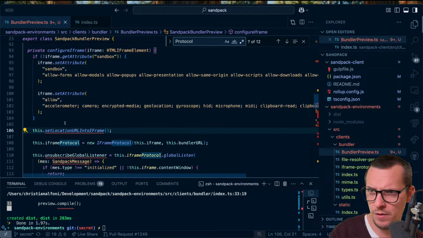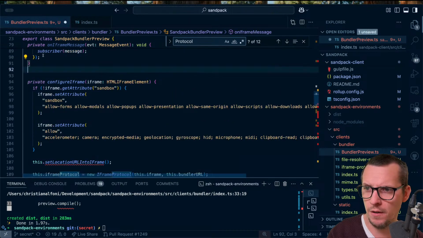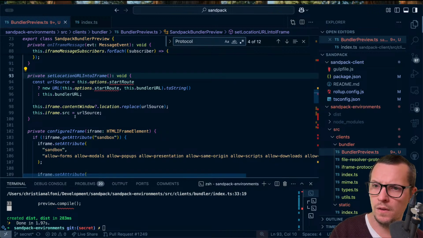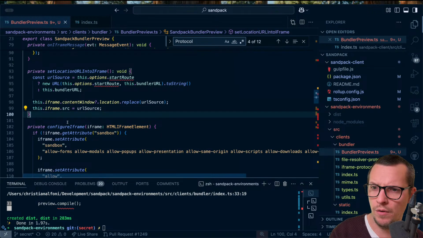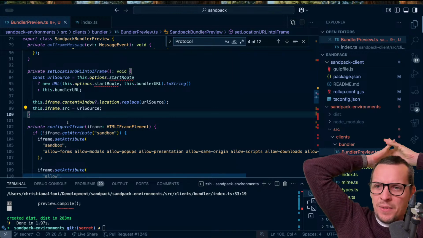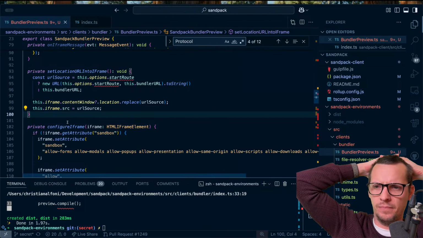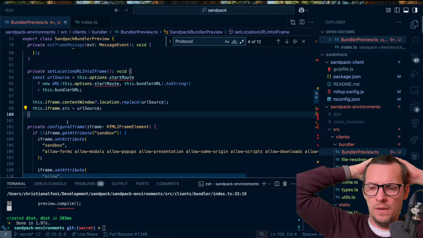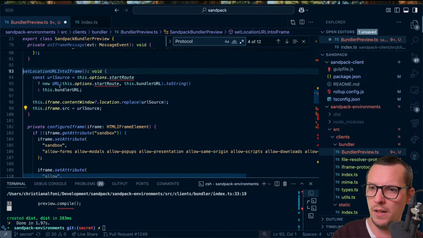Okay, I'm not sure if this should be public, so we're going to make it private for now. Set location URL into iframe. Yeah, so this one's interesting. I think this is actually setting set URL. Okay, let's keep that public.